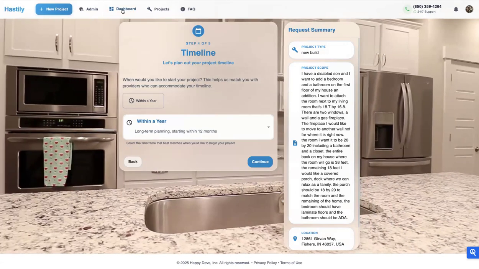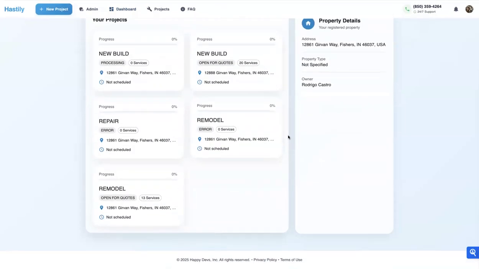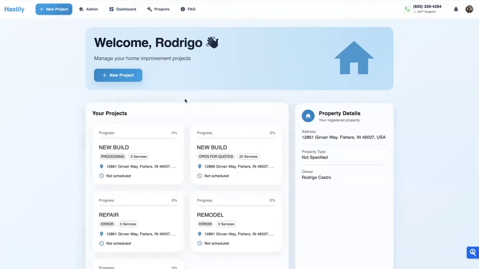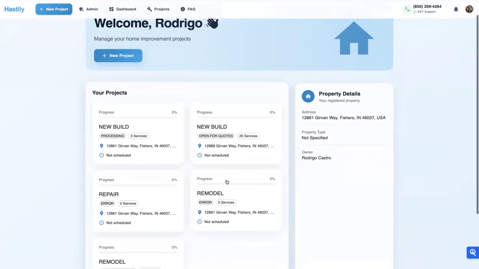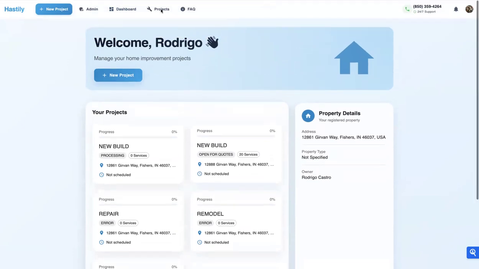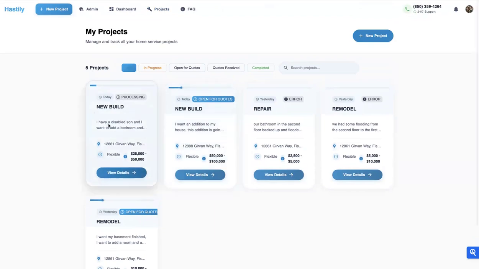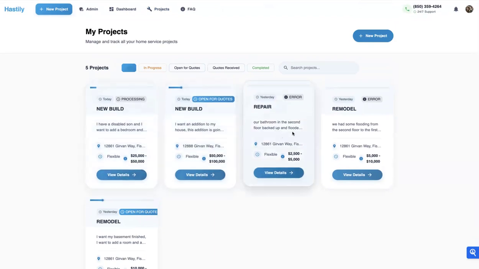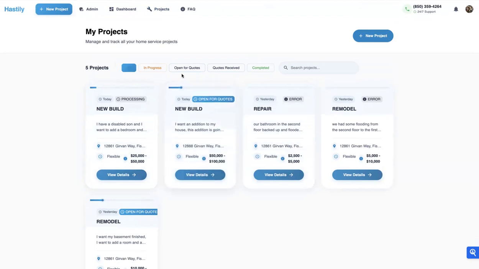So obviously this is the landing page. This is the dashboard. This is where you'll see all of your projects. If you're a project manager, a real estate investor, a flipper, here you'll see all of the projects that you're working on. You can go over here to projects as well, where you'll see all of your quotes, what's open for quotes, what quotes you've already received, and things like that.